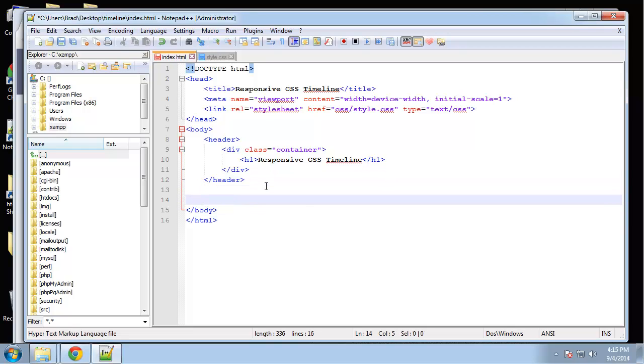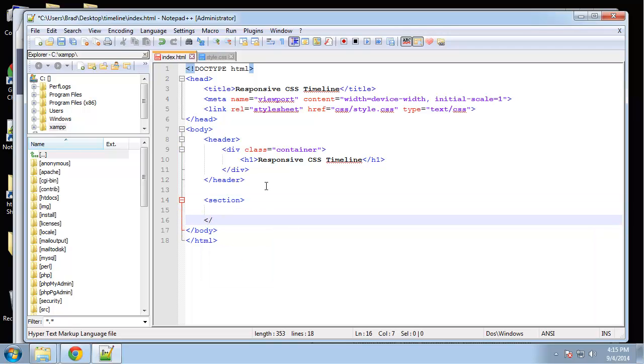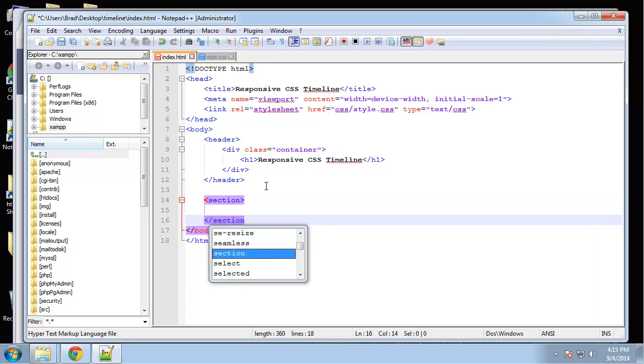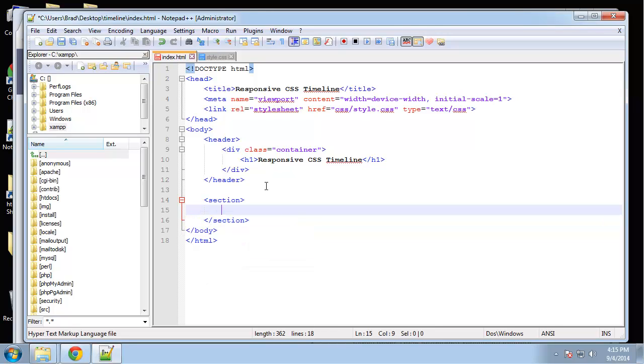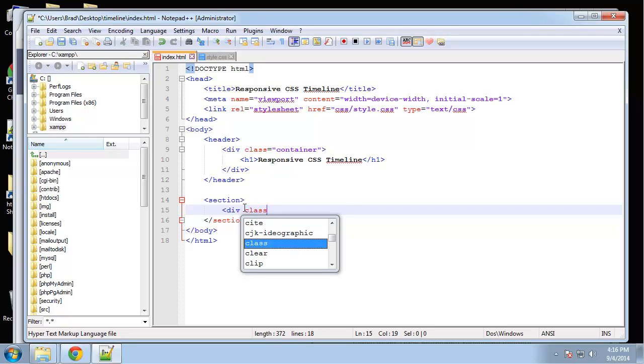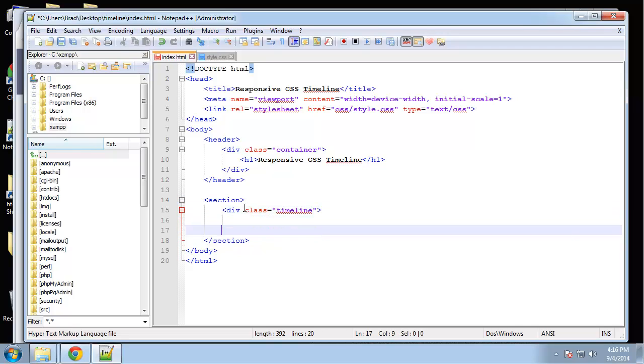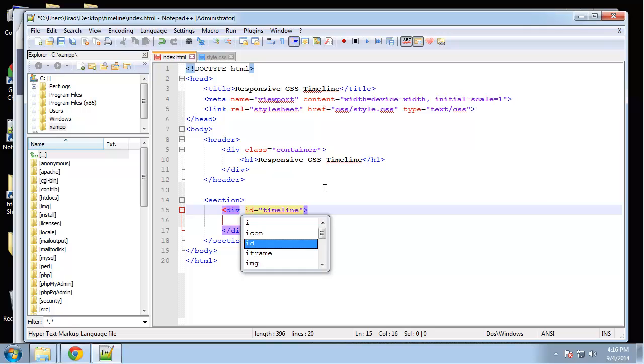So after the header, I'm going to create a section, which is an HTML5 element. And I'm going to have another div here with the class of timeline. Actually, I'm going to make this an ID because it's just one object. We're not going to create multiple timelines.